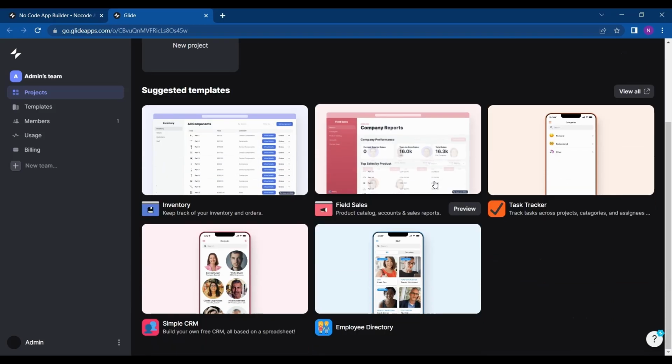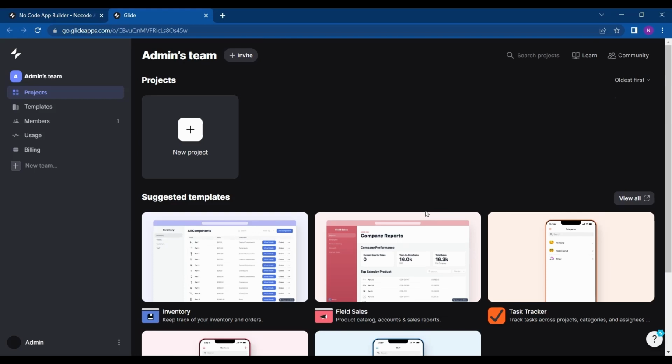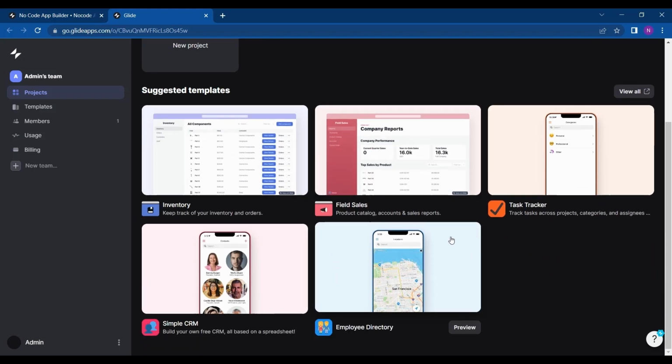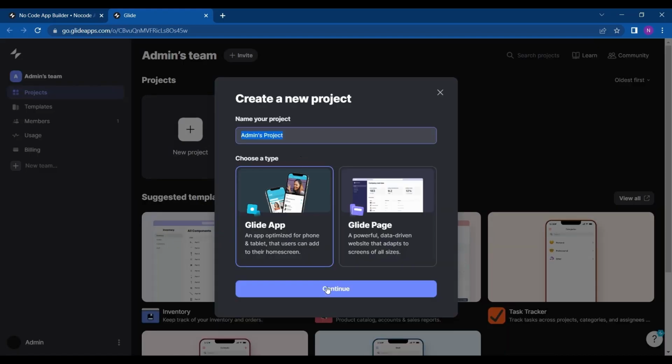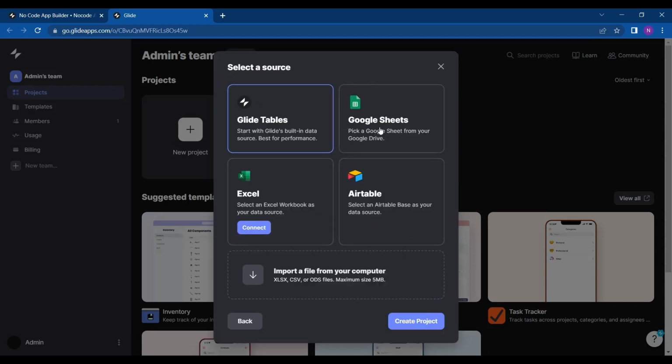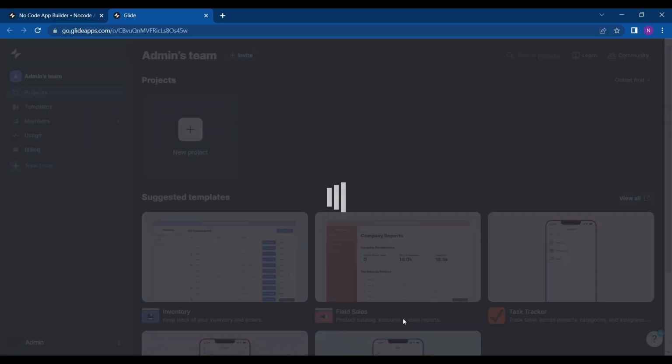To build your web app, either you can use a template, these are the suggestions, or you can start from scratch. Just click on new project and then click on continue. It will ask you for the database, where the source will be. Either you can use Google Sheet if you have a sheet already, or Excel, or Airtable, or just Glide table. So I'll go with Glide table and click on create.